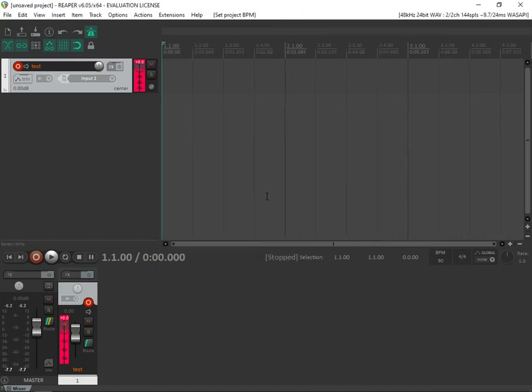Now if I press spacebar. Play. 1, 2, 3, 4. 1, 2, 3, 4. Right. Stop. Another thing, guys. If you want to check where you currently are in the project, you can press Control Shift J. Control Shift J. Bar 1 beat 1.